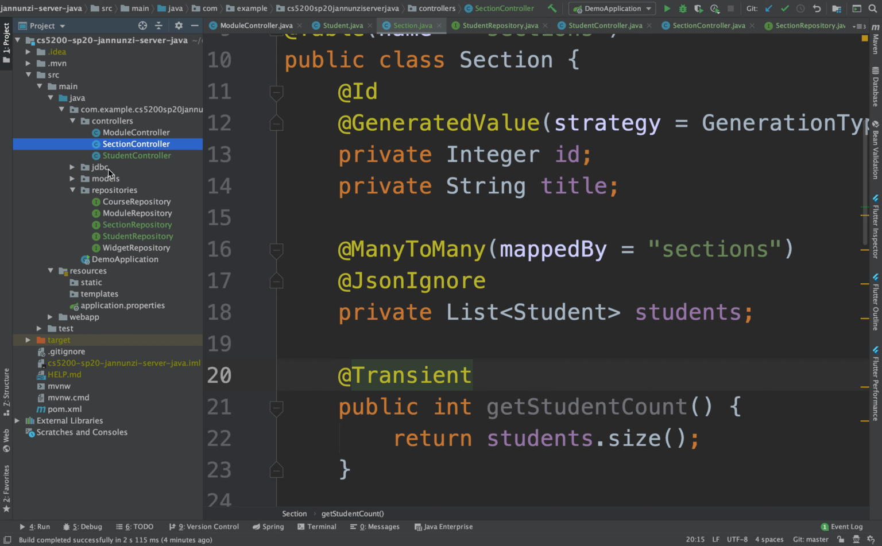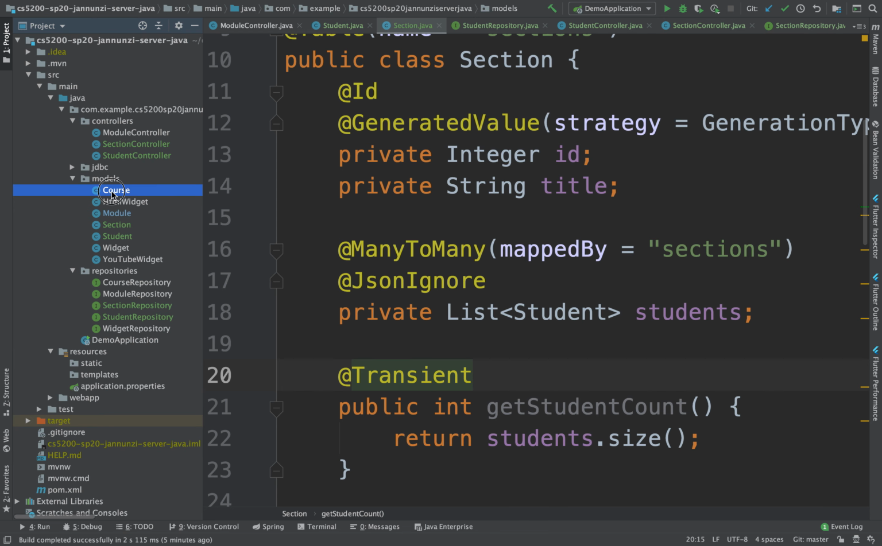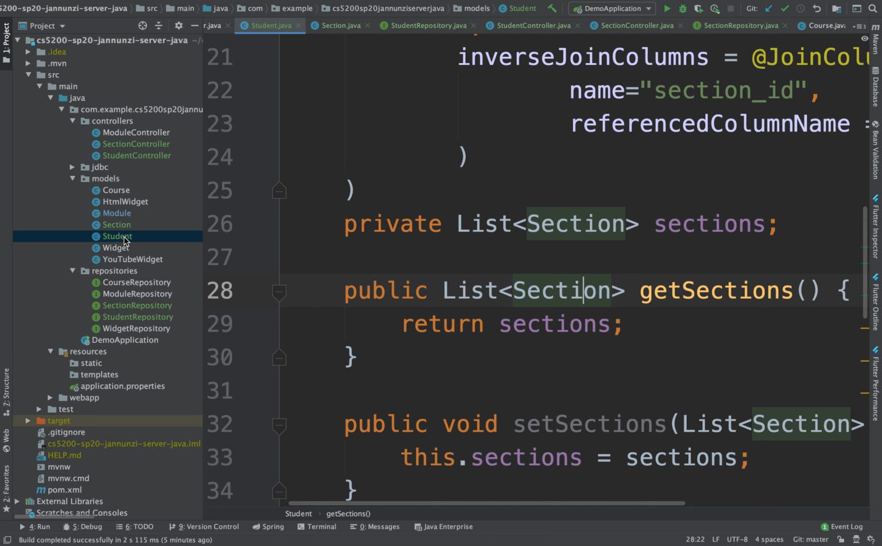We have a section, and what do we have here? We have a course, a section. So here we have a course. We have a course object class, and we have a student. So say a student wants to review a course, right?